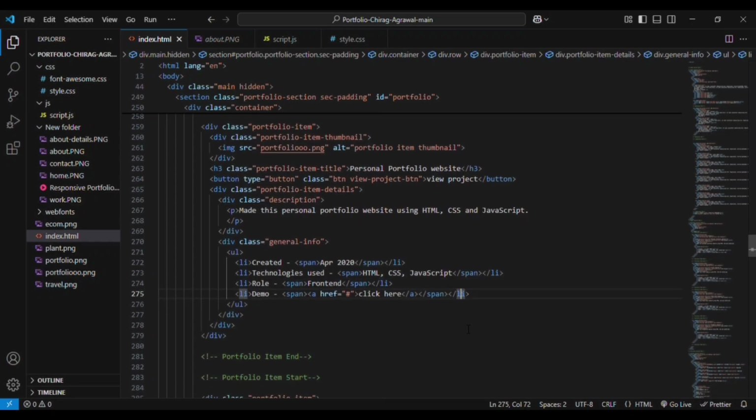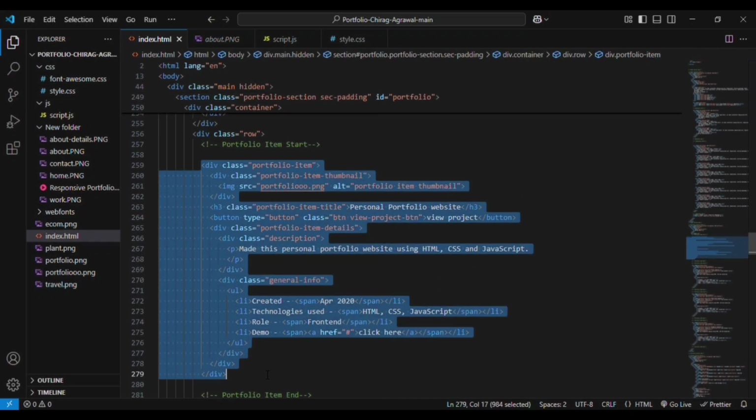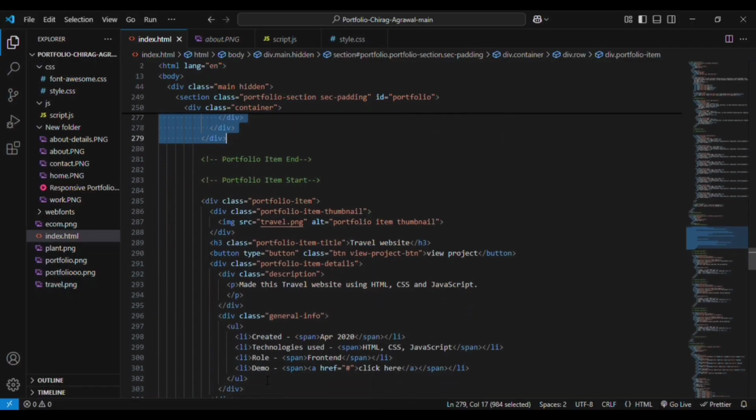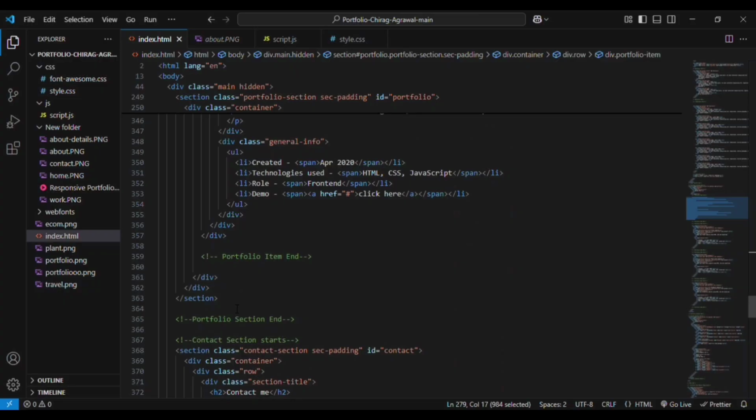Then the same portfolio item start is copied again 4 more times for creating 4 more projects here, and this ends the portfolio section.